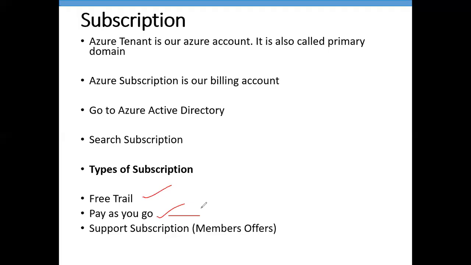Yes, the account which I am using right now is older than 12 months. So that's why I am getting a bill. Whatever I am using right now, I'm getting a bill for those things. But if you are within the 12 months, you will not get any bill.